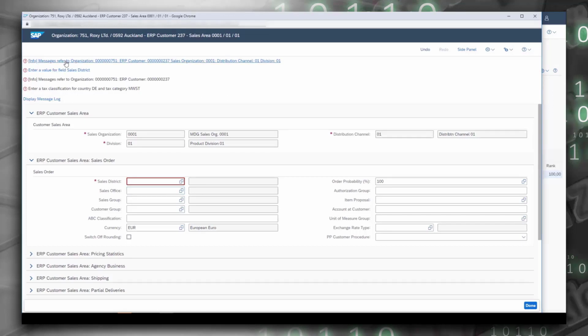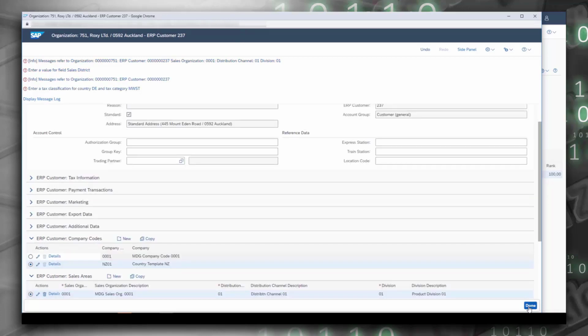I see the navigation in the message area. If I click it, I see that I have to enter something for the sales district, for example. I also see a reference to customer 237 and a message saying I need to enter a tax classification and a tax category MWST, Mehrwertsteuer or Value Added Tax. As I don't know exactly how to do this at the moment, I will leave it open, click on Done, and go back to customer 237.